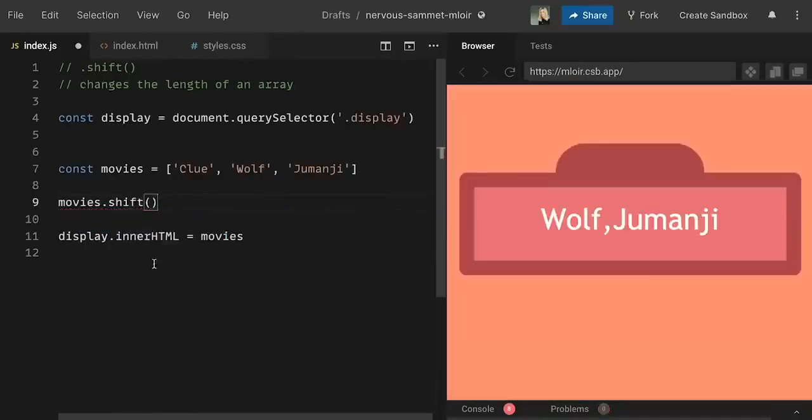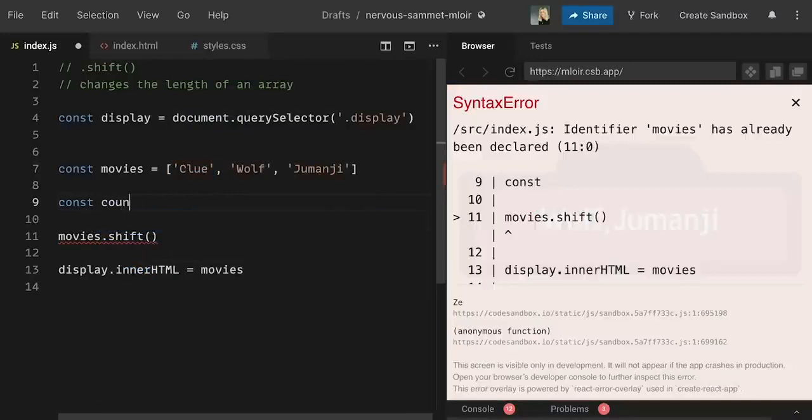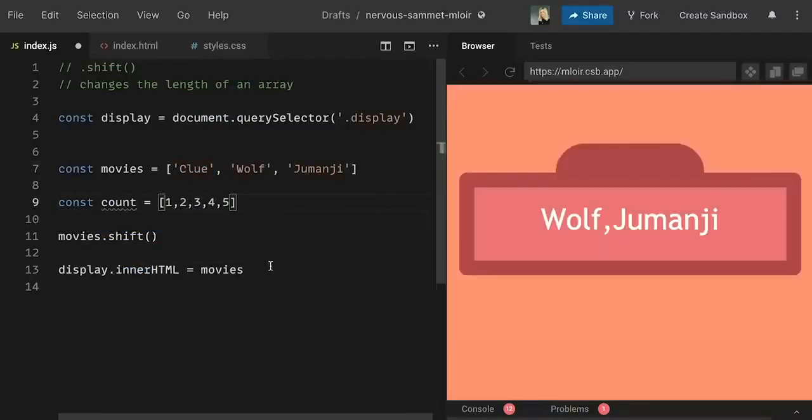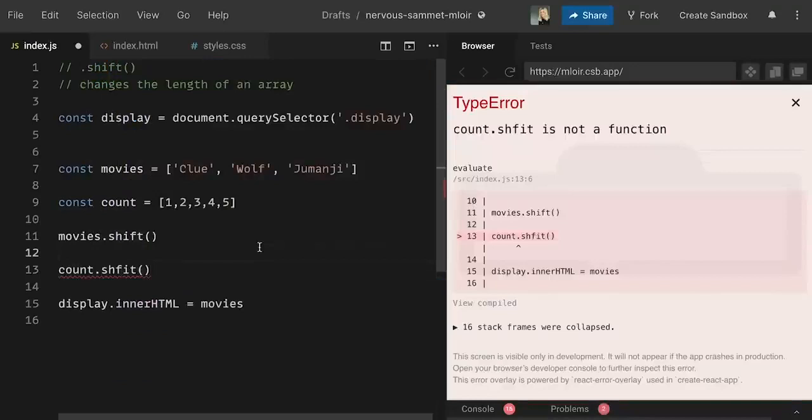Okay, so now you will see that Clue has been removed from our array. So that's all we can see in our display. I could also do this with numbers. So for example, I'm just going to make another array, const count equal, and then 1, 2, 3, 4, 5. So now, if I got the count and used shift on it, what do you expect would happen if I spelled shift correctly?